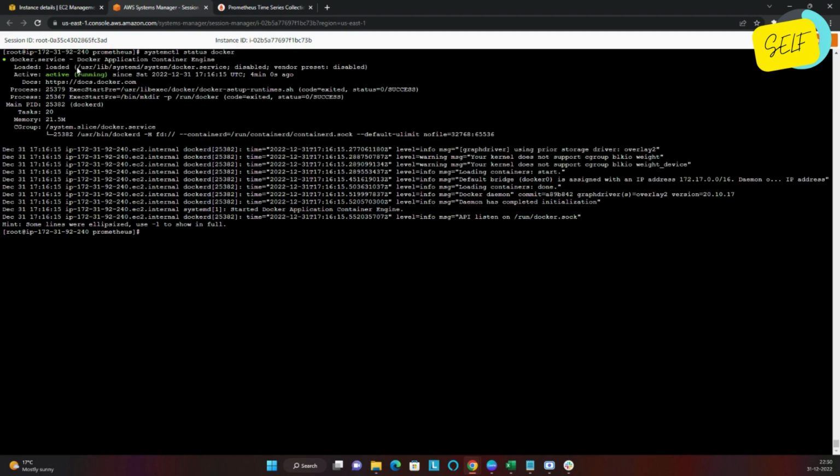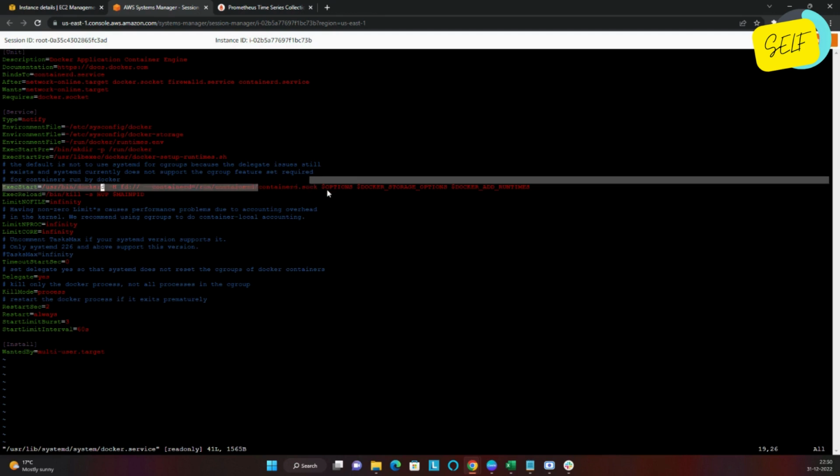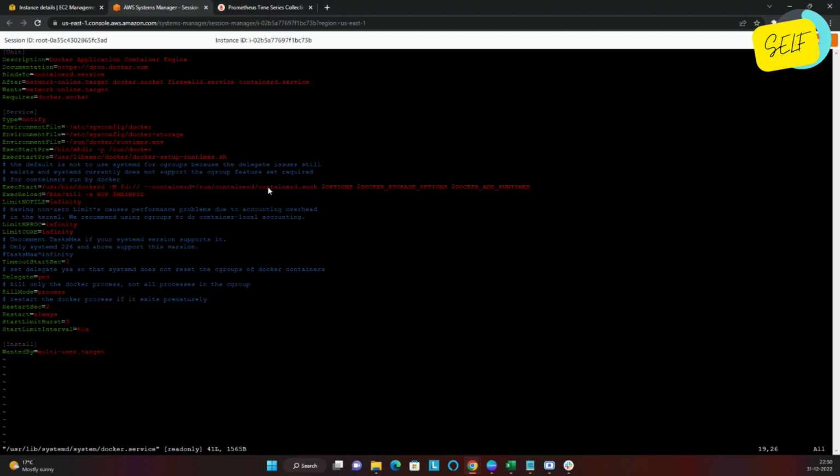So on the screen you can see this is my Prometheus server, where my container is running. What we need to do is check from where the Docker daemon is getting the configuration. So let us quickly check the status of Docker daemon and see which file it is using. It is using this /usr/lib/systemd/system docker.service file. Let me copy it. Let us quickly go inside this file. Now here in the ExecStart, this is the command it is running to run the Docker daemon. It is using the containerd socket. These are the options and storage options which are getting appended.